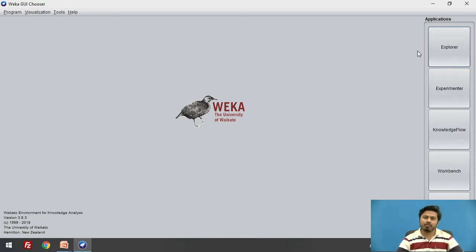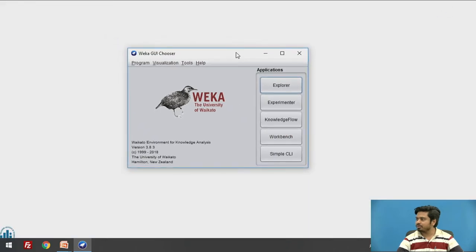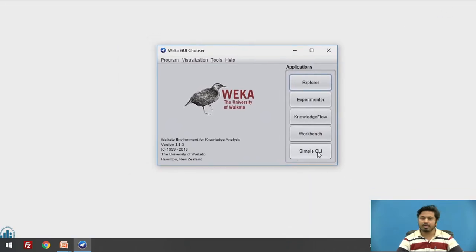Generally, most of us always go with Explorer, then some users with a little more expertise prefer either Experimenter or Workbench. And we also have a Simple CLI, a command line interface. The advantage of the command line interface is that it lets you handle Weka using commands which have been listed on the Weka documentation site. So mostly we are concerned with the other four buttons.